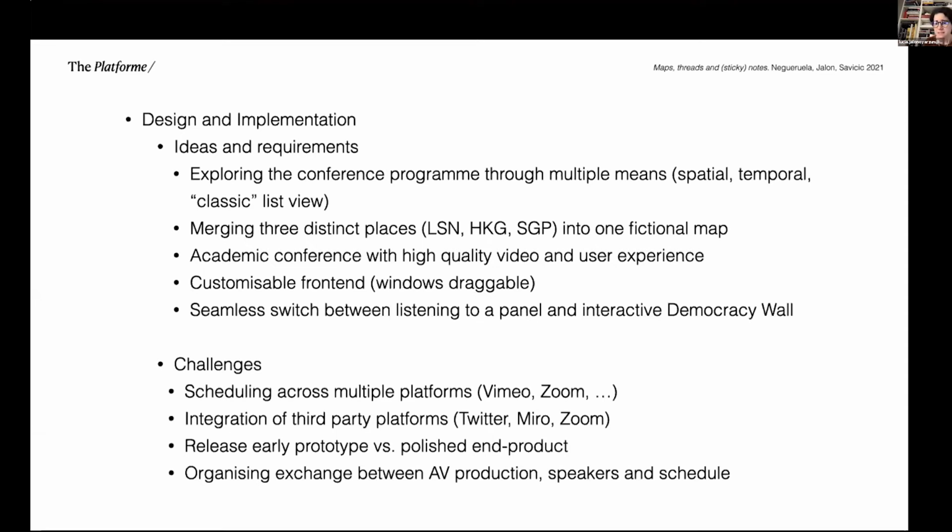And there were some challenges also that we wanted to acknowledge. So the scheduling across these multiple platforms, because it's true that we were using Zoom for the different conferences coming together. They were broadcasted through Vimeo. And also the videos became archived and post-produced in the same movement. So the platform wasn't only a place where you went to see something happening live, but where you have already the archive of the event as it goes.